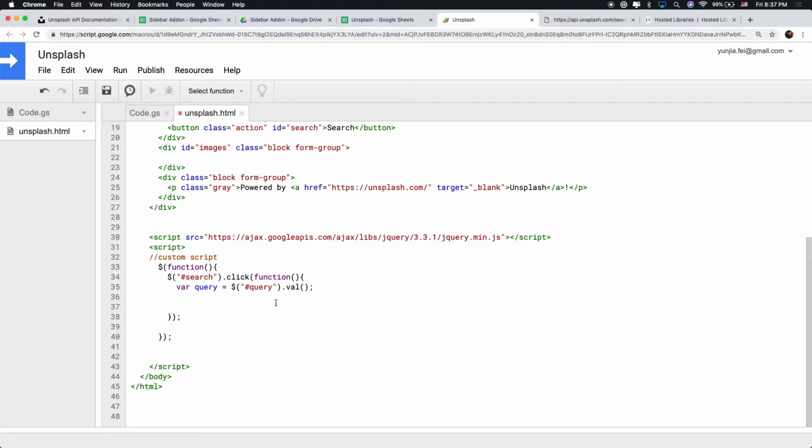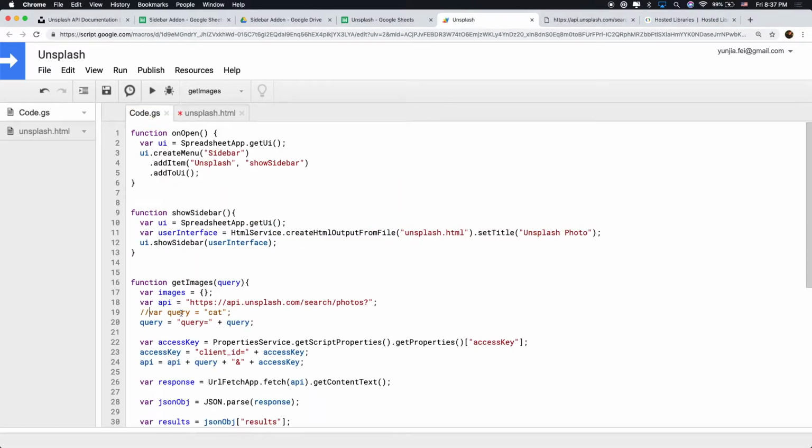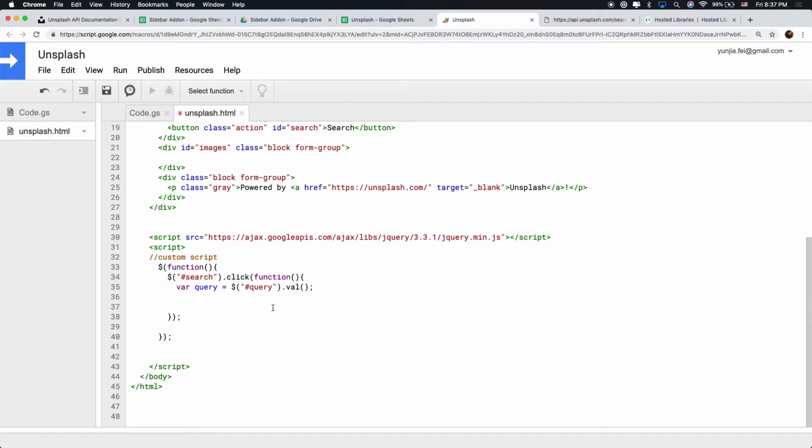Now we need to run this get image function, because we now have the query, and we need to use google.script.run. So with success handler, if the function runs successfully, we're going to run a function. So this function will be a function, result. This function will be load images result.